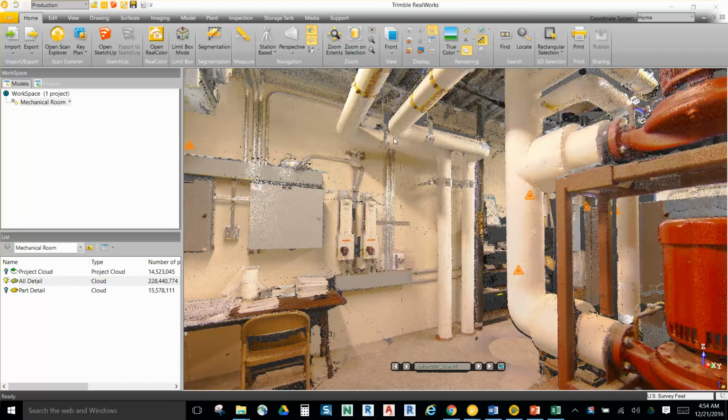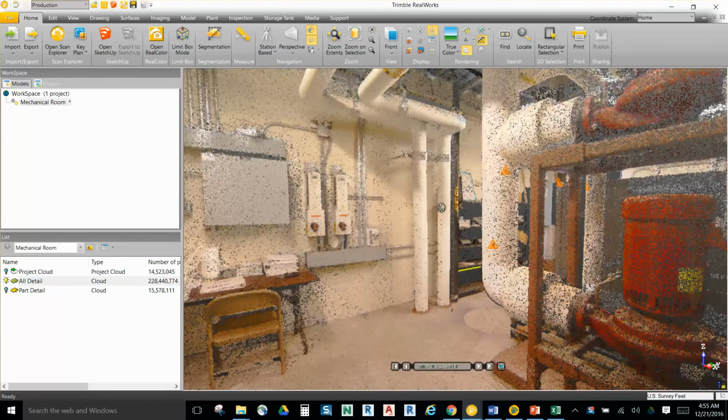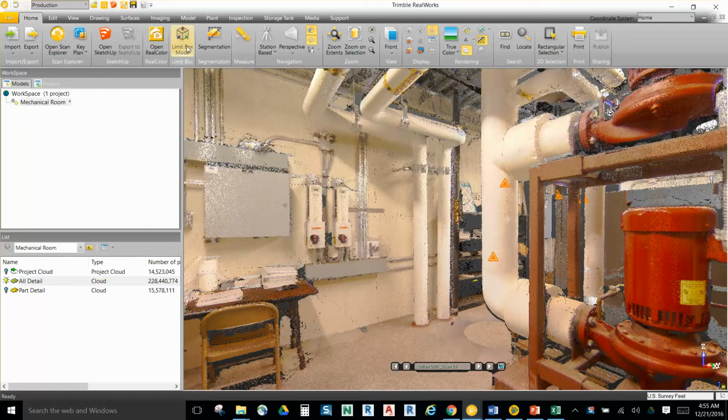So we can also take quick measurements and create solids within RealWorks. For this example, I'm going to create a solid out of this pipe run, and then from the center line, I'm going to take a direct measurement from the center of the pipe down to the ground. To do this, I'm going to go to my limit box mode.